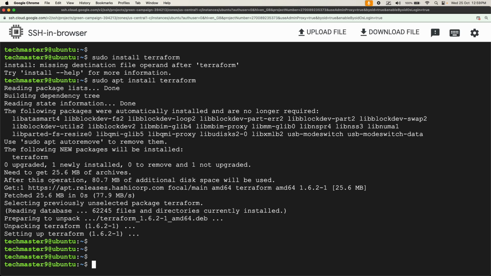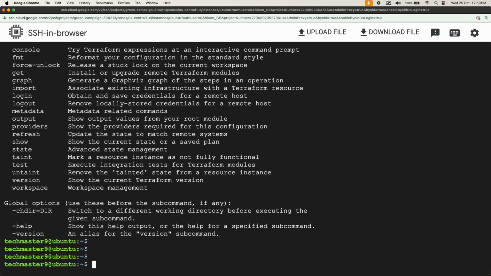Installation has been completed. Let's see how to fire the Terraform command. We can check the version using the -v option.